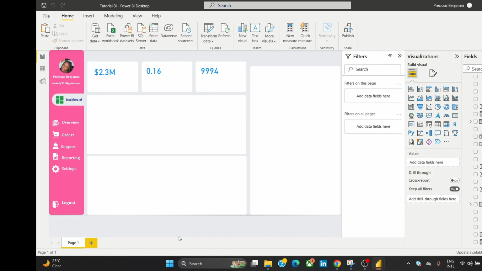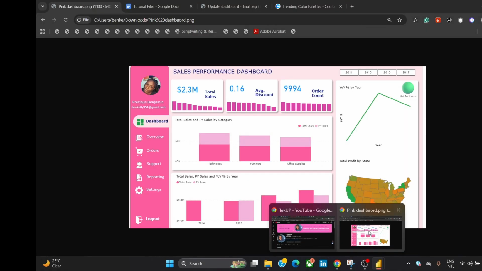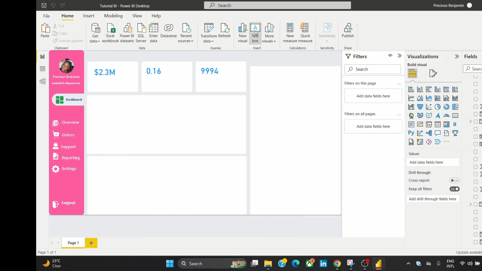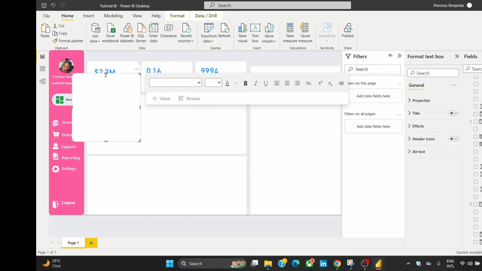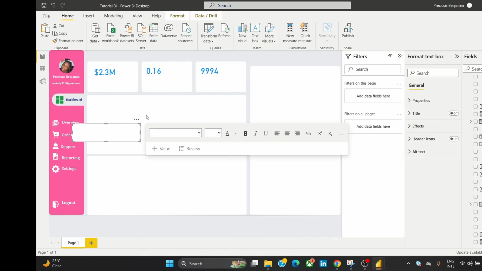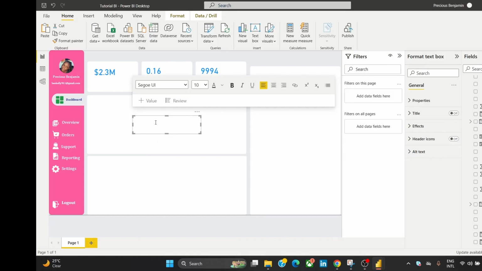Now, the next thing we have to achieve, of course, is the text just showing the KPI name, like the total sales, average discount, and other counts. To do that, we go over to our text button, then we click on it, then we move it over here, then we say total sales.